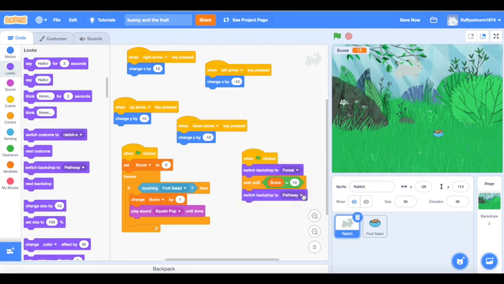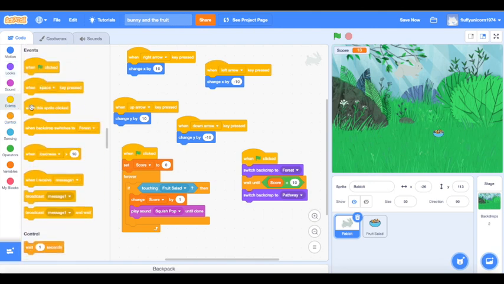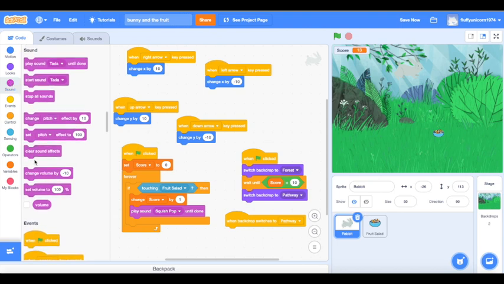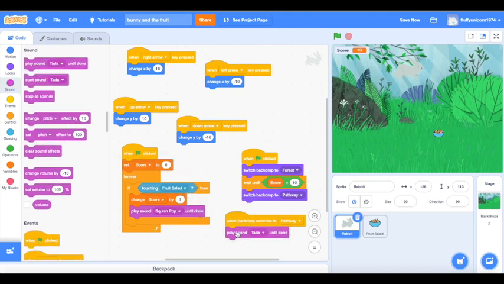and then we're going to change the backdrop to the winning screen, which is the pathway, and it already defaulted to that. And we're also going to play a sound. So when the backdrop switches to pathway at the end of the game, we're going to play a sound. Play sound, ta-da, until done.